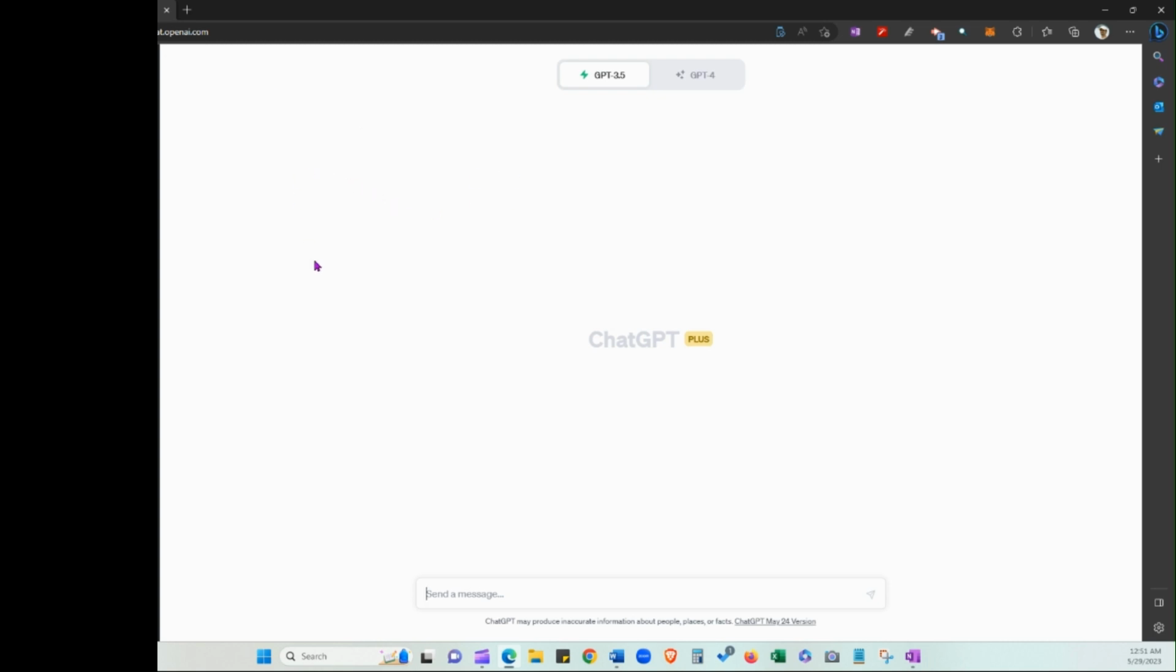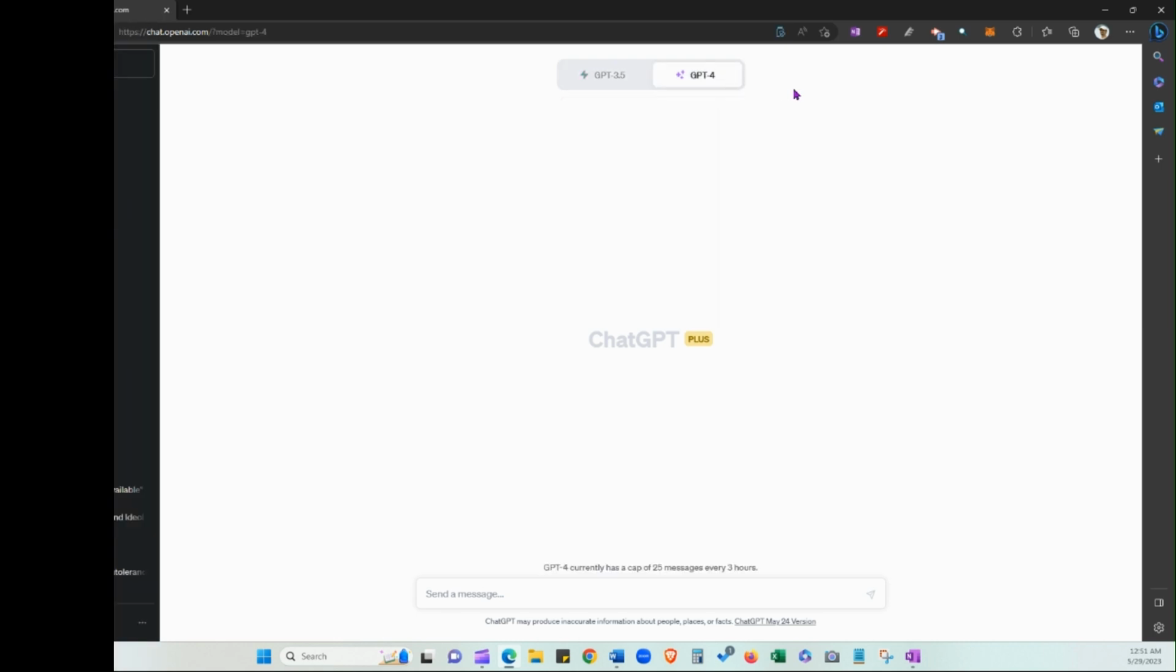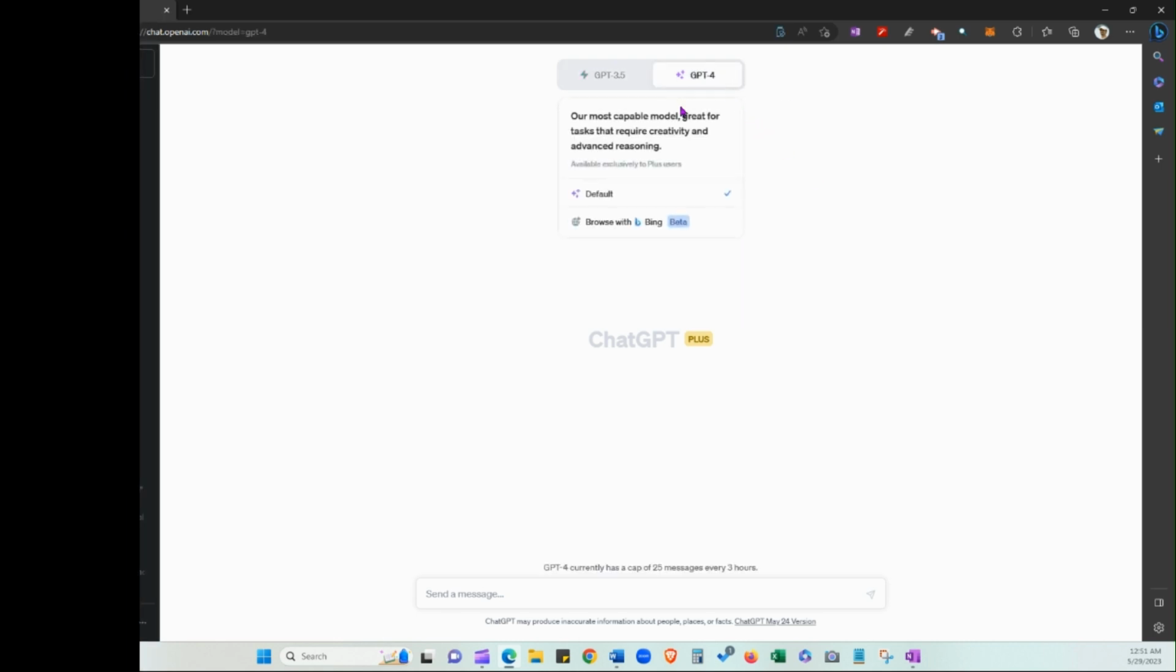Alright, landed on the ChatGPT website. I have two options here, GPT 3.5 and GPT 4. I'm going to switch to GPT 4. If you don't have that option, GPT 3.5 works fine too.